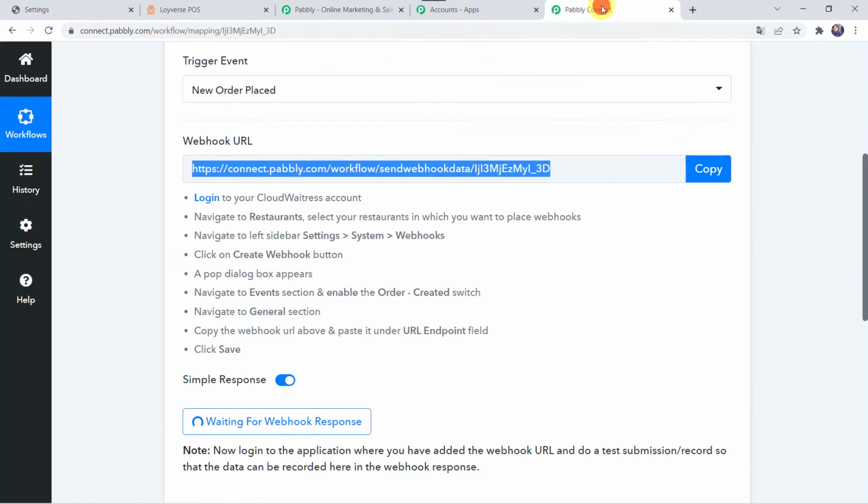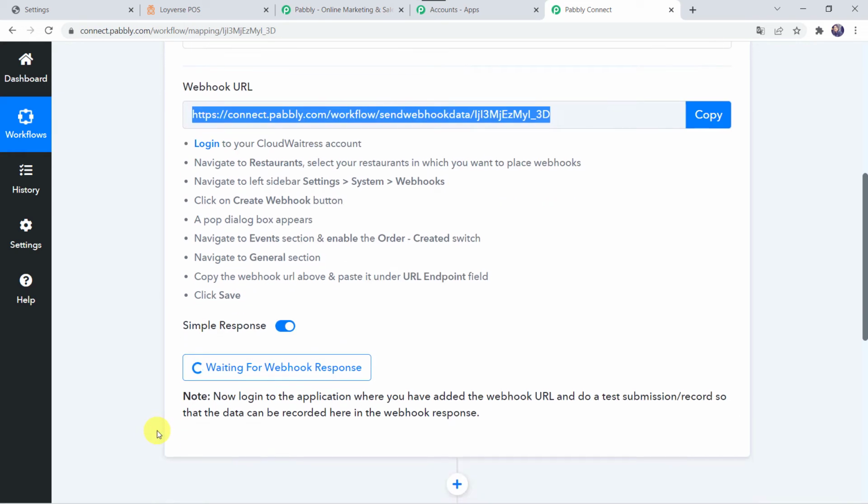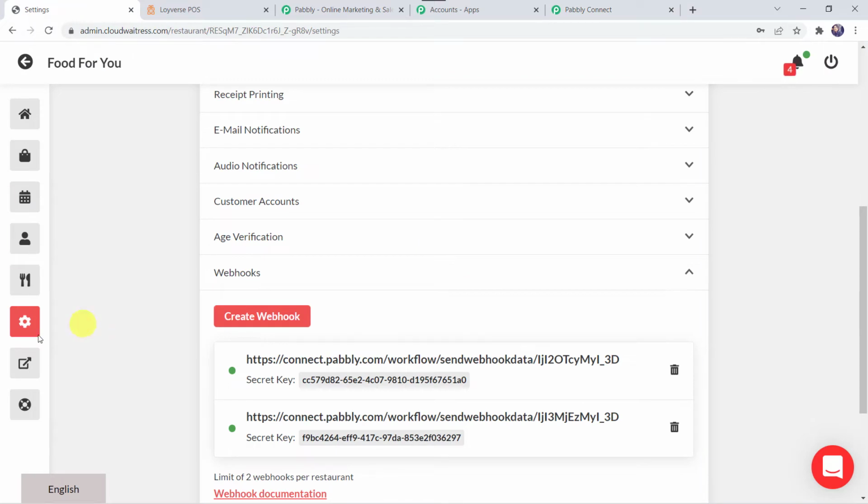Let's move back to Pabbly Connect. Now here we can see that it is waiting for the webhook response. So in order to capture the response, we have to do a test submission. It means we have to order something on our restaurant. So I'll directly take you to my CloudWaitress account once again, and from here we are just going to view the store. Click on view store.